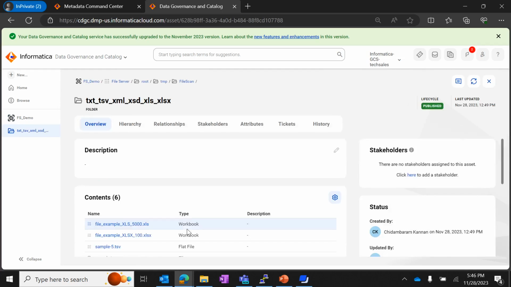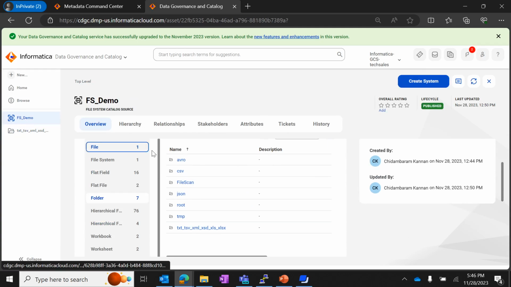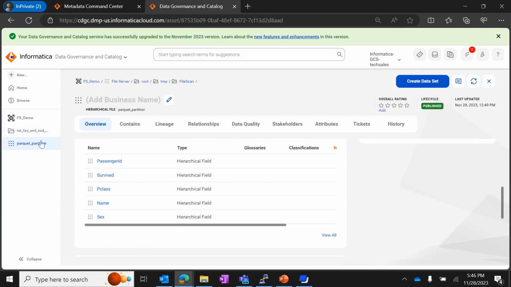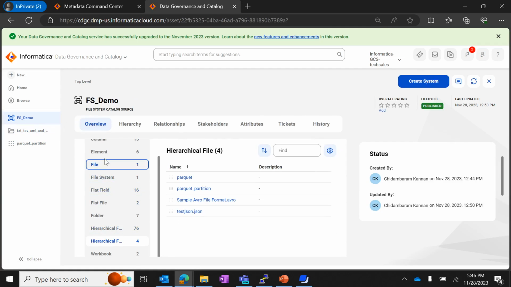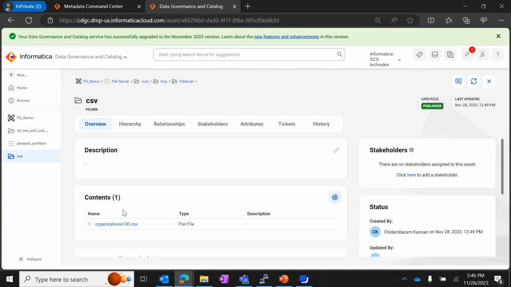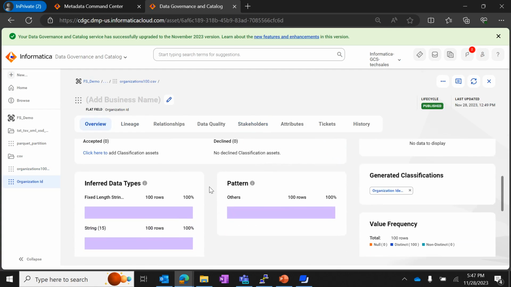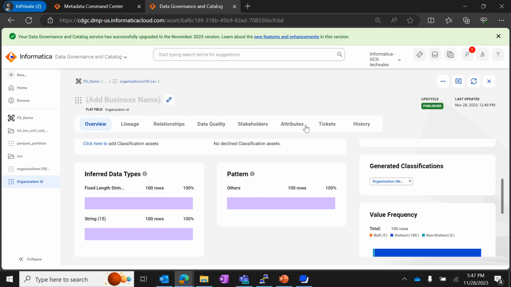So I have scanned a different set of files like TSV, text file, XML, XSD, XLSX file formats. And it also detects a partition of the parquet file and creates it as a hierarchical file here. And as I did profiling for the CSV file, we can go ahead and check the profiling results. Yeah, so we'll be able to see the inferred data types, patterns, value frequency, which are coming from profiling. And as we also enabled classifications generated by CLAIRE, it has also generated classifications.